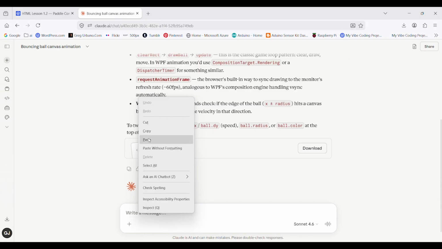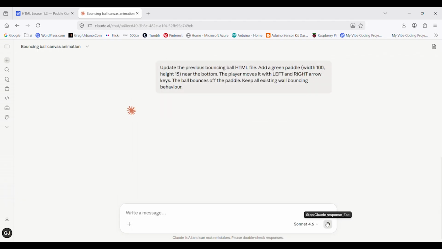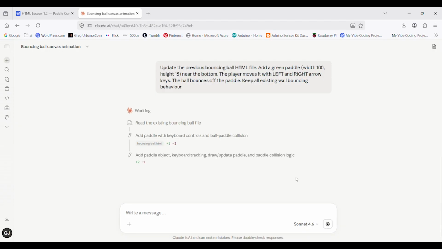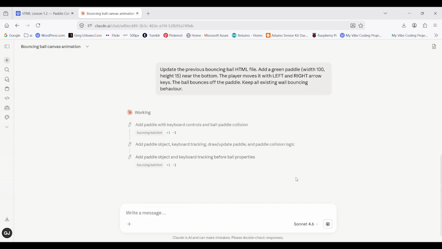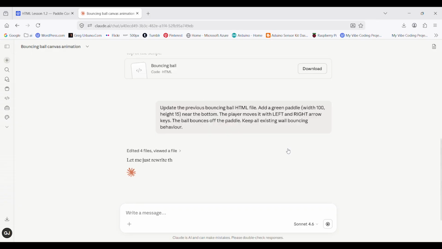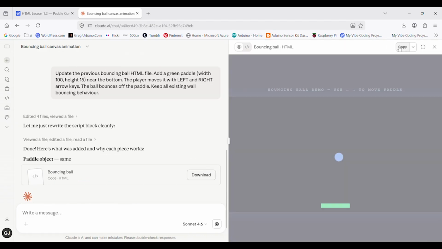Step 2, paste into AI. I'm opening a new chat in my AI chatbot, pasting the prompt in, and hitting enter. There it is, full code. I didn't type a single line.